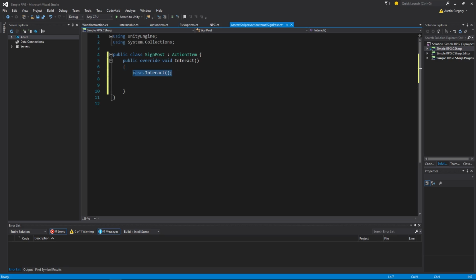So what I want to do though is I just want to log out that we're interacting with a signpost, and each signpost will have this attached to it. But we don't have a dialogue system in place yet. That's going to be the next tutorial. And a signpost will show you a dialogue, and you talk to an NPC, it'll show you a dialogue. Or you pick up an item, it can show you a dialogue. Whatever you want. That's the whole point. You can do whatever you want.